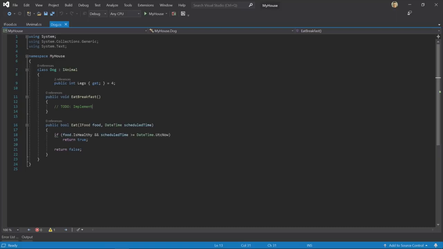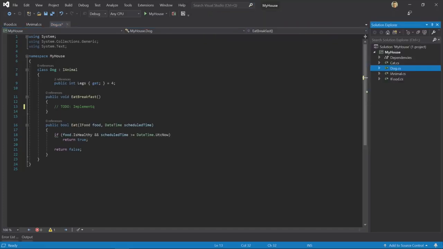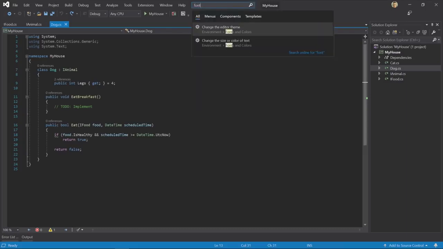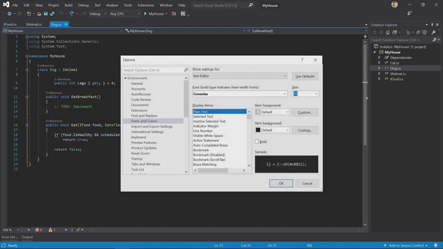Visual Studio 2019. Let's start with the brand new and super fast search experience that lets you find anything in Visual Studio, from menu items to tool windows, settings, and more. The new fuzzy search logic will find anything you need regardless of typos. To change the font size in the editor, I can simply search for font, which brings me right into the Tools options where I can make the change.